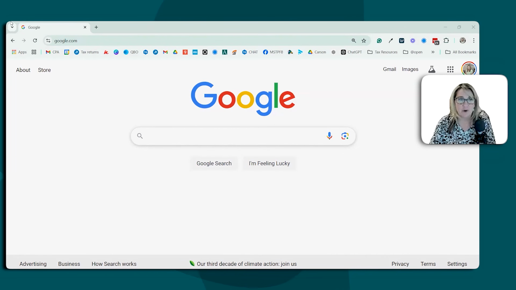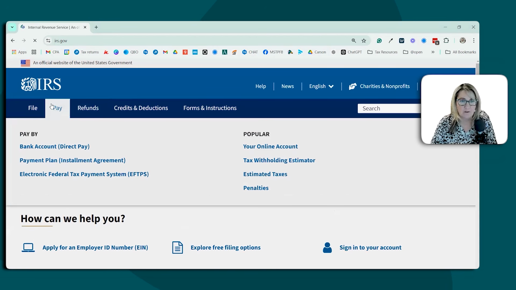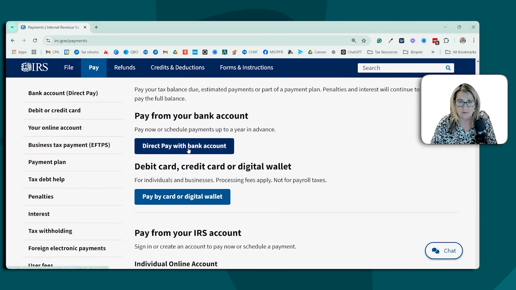Okay, first thing we're going to do is open a browser. We're going to go to irs.gov. We will click on Pay on the top navigation. We will select direct pay with bank account. You can pay by credit card, but they will charge you a nice little processing fee. So we're not going to do that. We're going to pay with bank account.